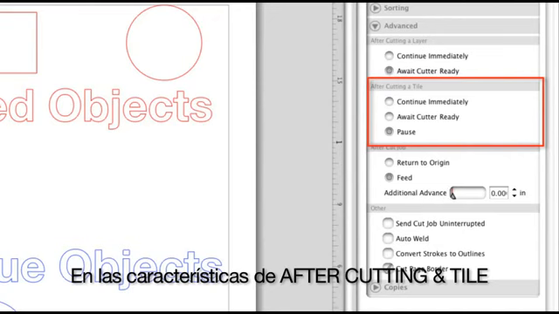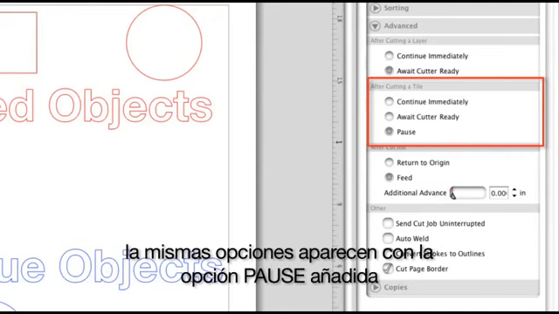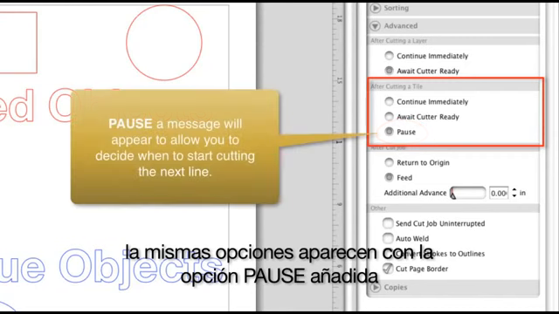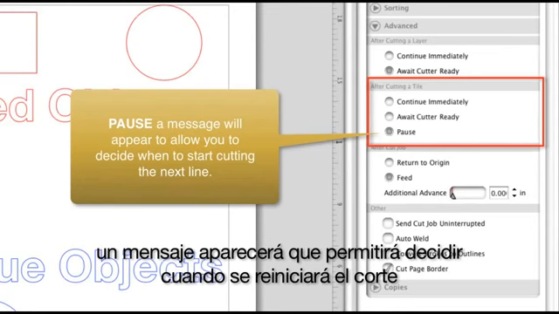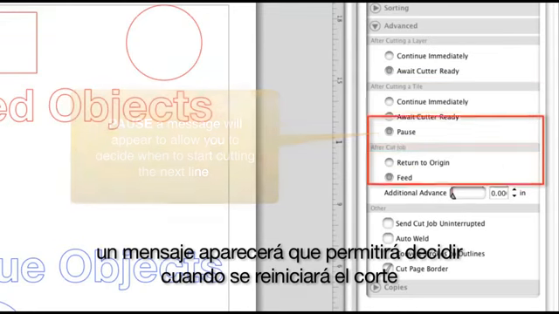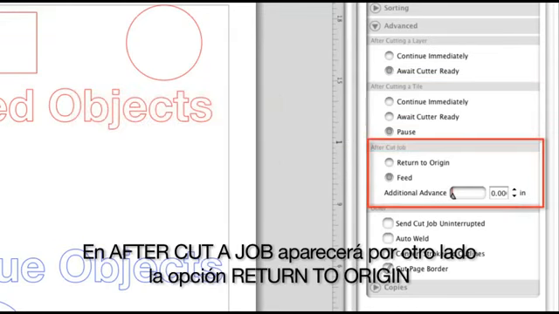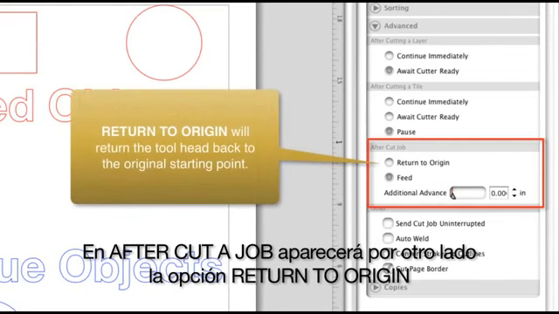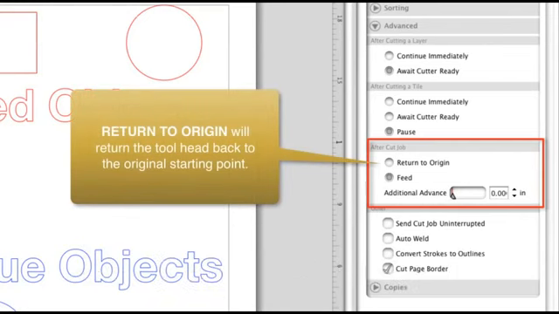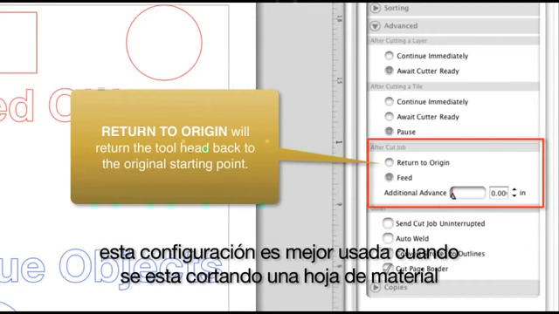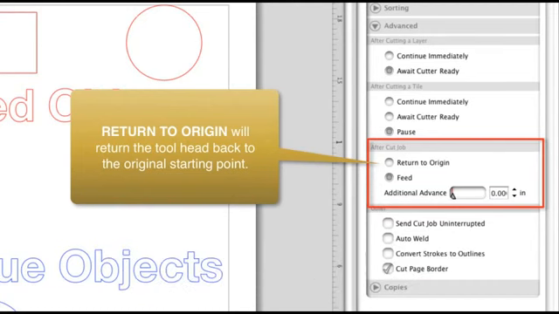In the After Cutting a Tile settings, the same options appear, along with the added option to pause. When selecting pause, a message will appear that allows you to decide when to resume cutting. In After Cutting a Job, Return to Origin, on the other hand, will return the cutter back to its origin point. This setting is usually best used when cutting sheet media.